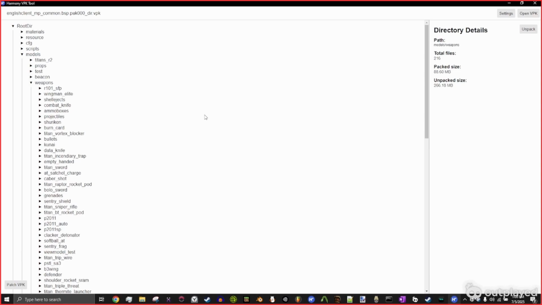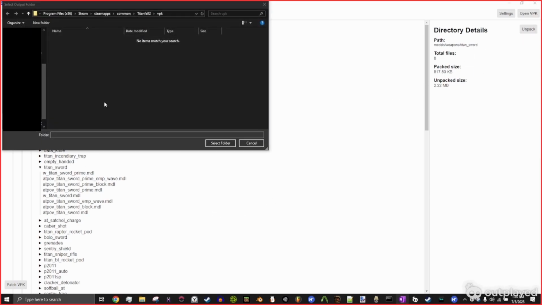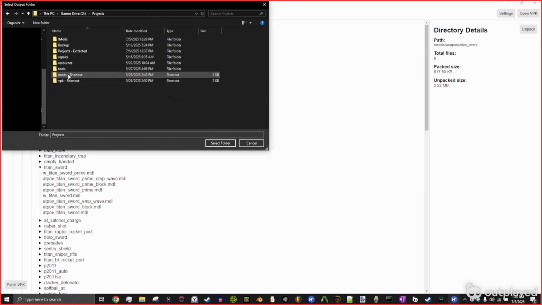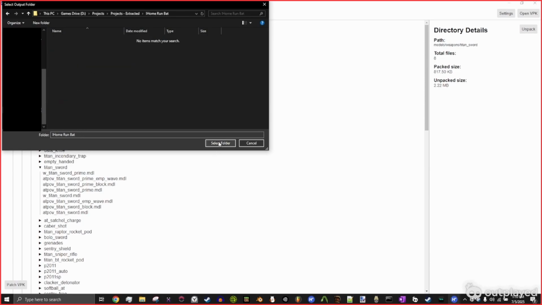The files we need are nested inside of a folder called Titan Sword. To grab those files, click on the words Titan Sword to select that folder, and click the Unpack button to extract the sword files from the VPK. With the Unpack window open, navigate to your Projects folder and select the folder you made inside Projects Extracted for this mod. Then hit the Select Folder button to unpack.